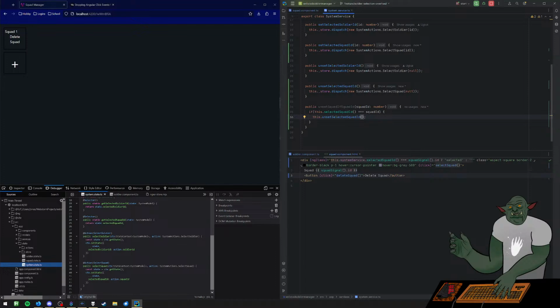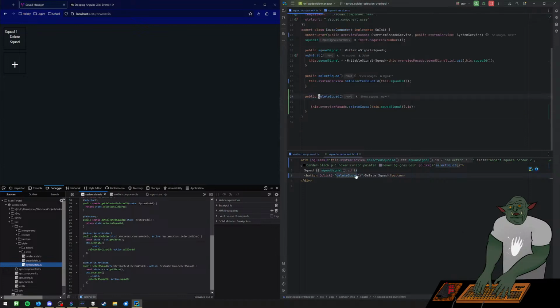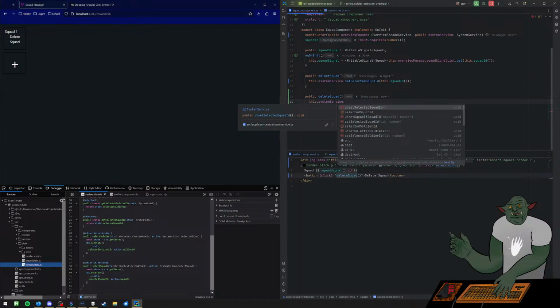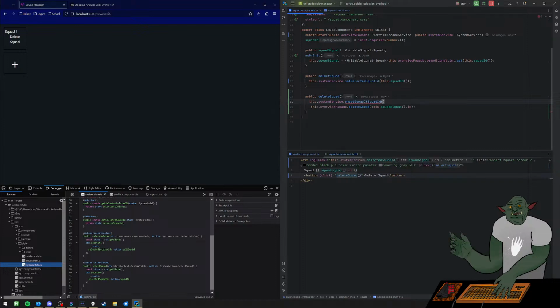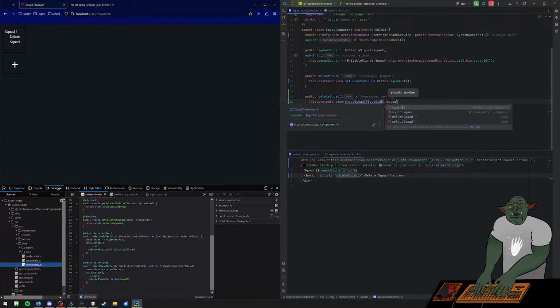Alright, so now we have the logic with a way to unset squad ID. And over here we can pass a squad ID. If it's the selected squad ID, it gets unselected. So over here we're gonna call that. It's this system service unset squad if squad ID, this squad signal dot ID.